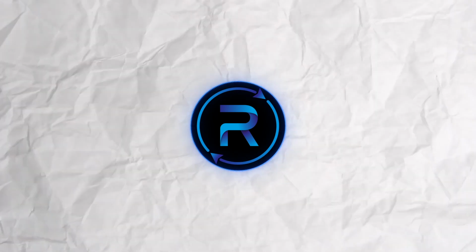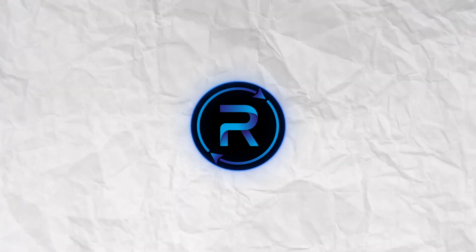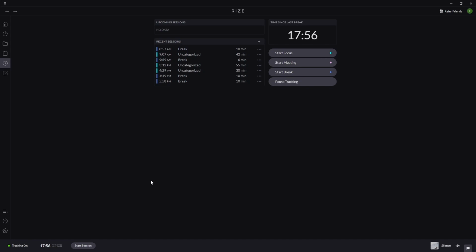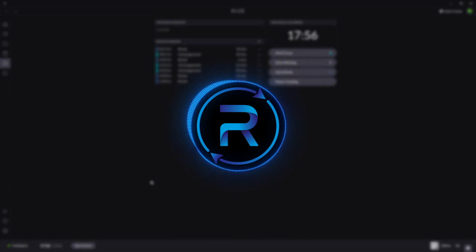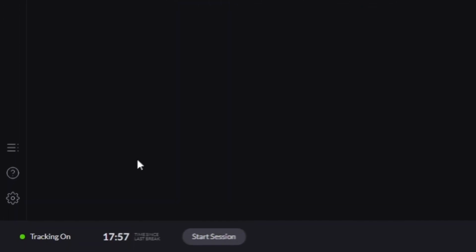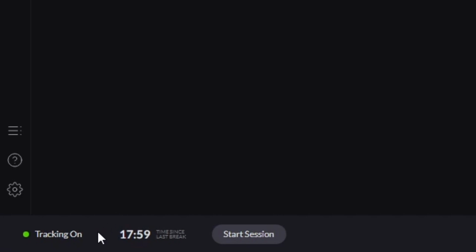So, without further ado, let's start with the part where you likely spend the most time, the timer tab. This is where you can see your sessions. First, to ensure Rize is tracking your time, check the bottom left of your screen. It should say tracking on with the green circle next to it. If it says tracking off, simply click on it to turn tracking on.